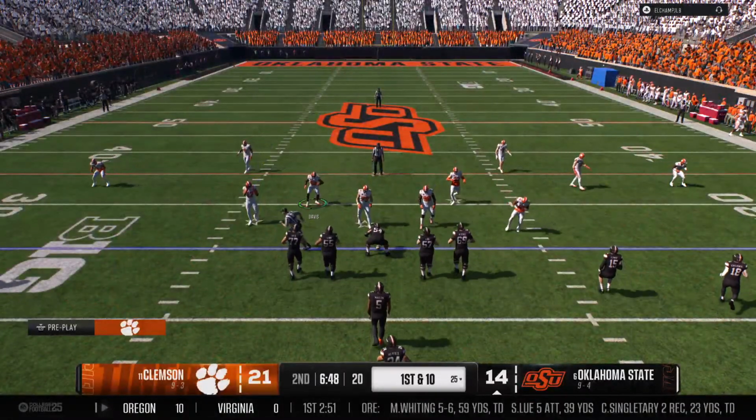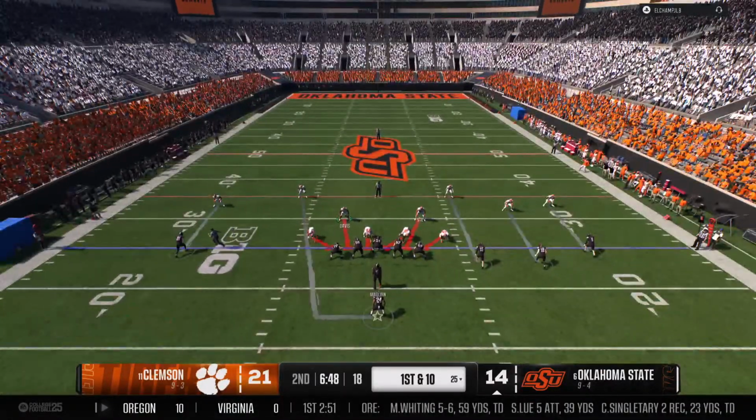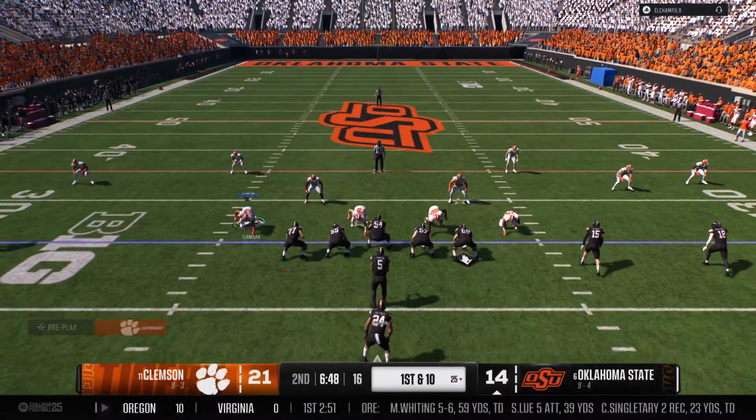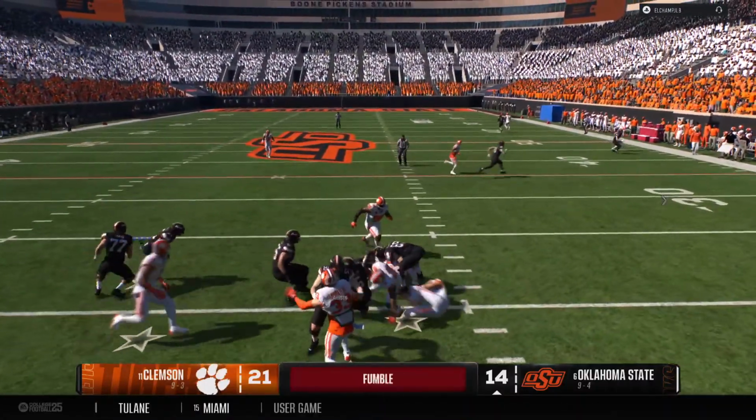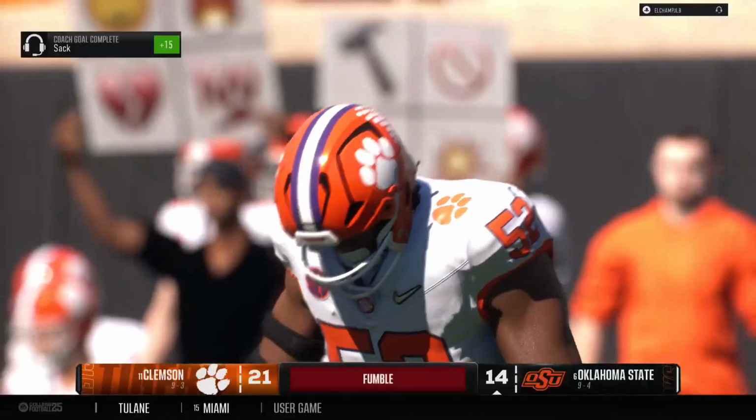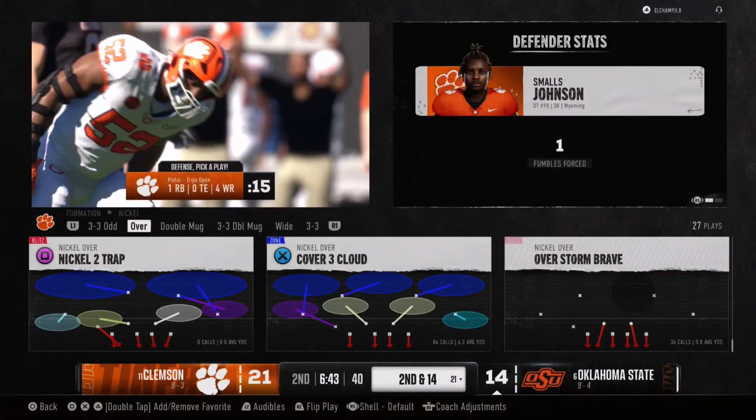And the Oklahoma State offense is back out on the field. The last drive, they came up empty, had to kick it away. Can they come up with something here? Plays bottled up, and the football is loose. Looks like the offense able to recover it there.